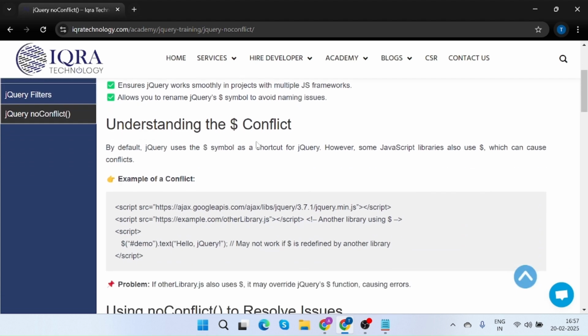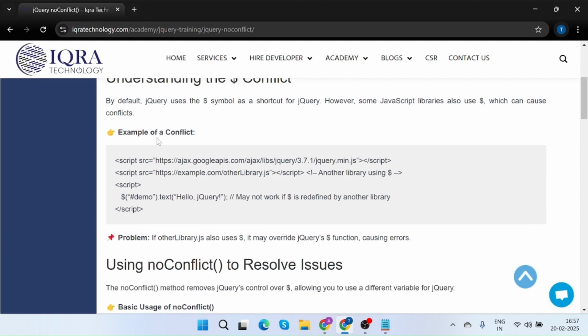Now, understanding the dollar conflict. By default, jQuery uses the dollar symbol as a shortcut for jQuery. However, some JavaScript libraries also use the dollar sign, which can cause conflicts. Now here is the example of conflict. You can see here we use jQuery.